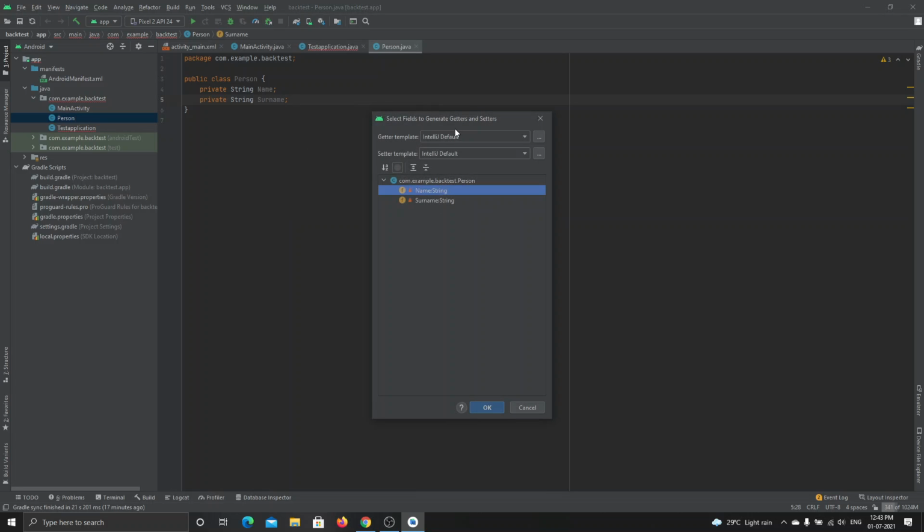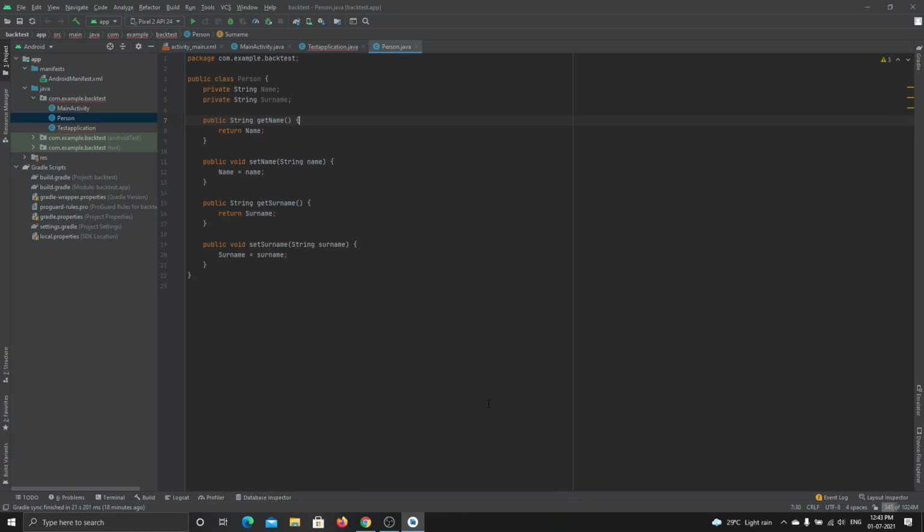It will ask me what I want to import. I will select both. Then it will create getSurname, setSurname, getName, setName. Let me click on import. See, it just created the whole thing. This.surname is equal to surname, and all those things have been set without typing any code. Okay, I just imported it.